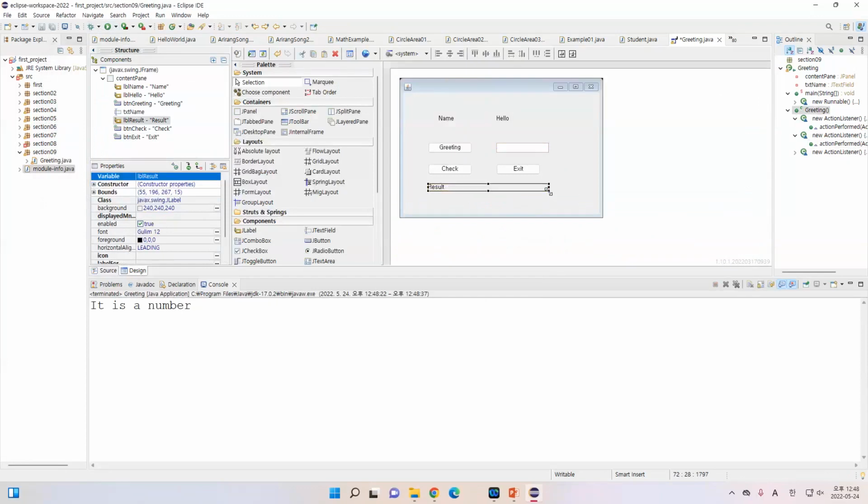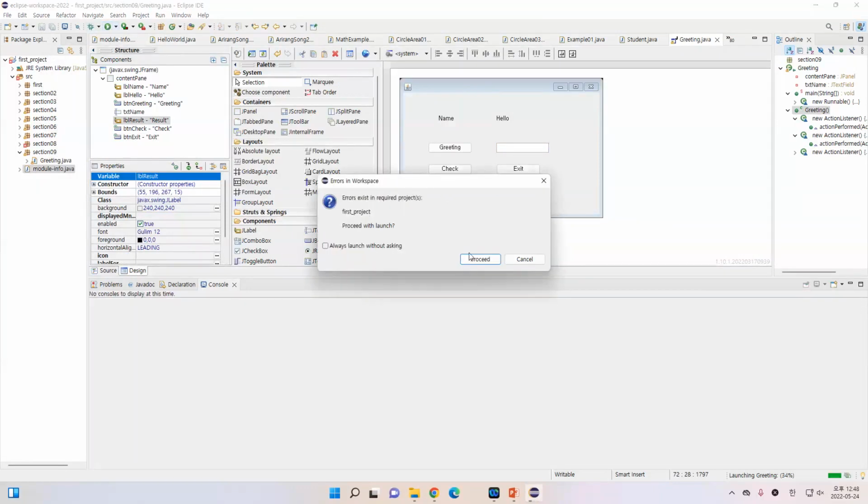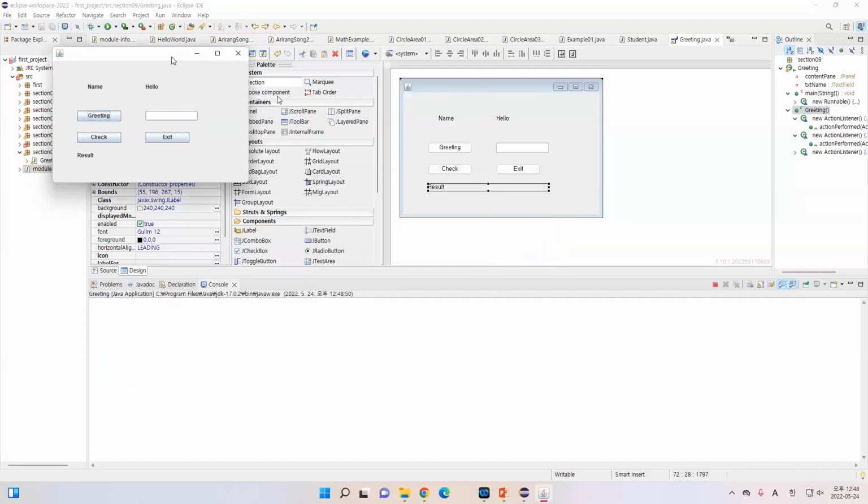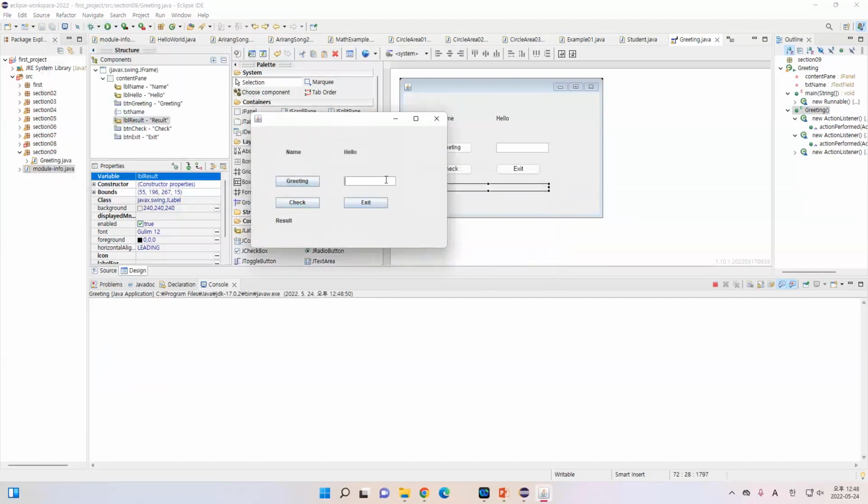Okay, I will increase the width of the result. Okay, I give 1, 2, 3. Check. Okay, it is a number. Let me check again. Check. It is not a number. Okay, and there are two outputs. The first is in this panel, and the other is in this console.